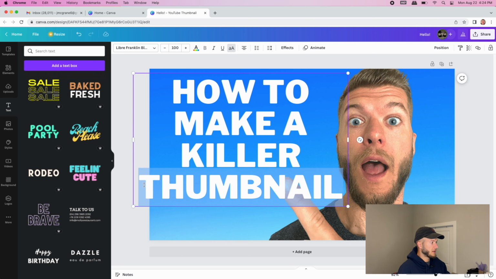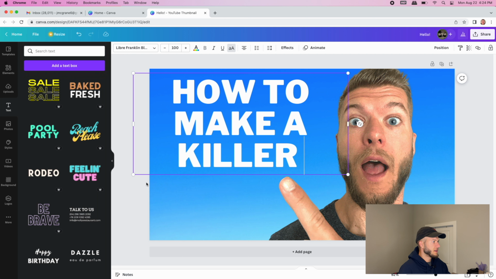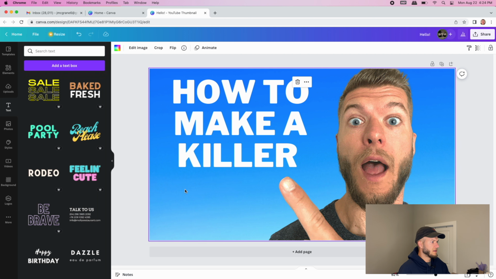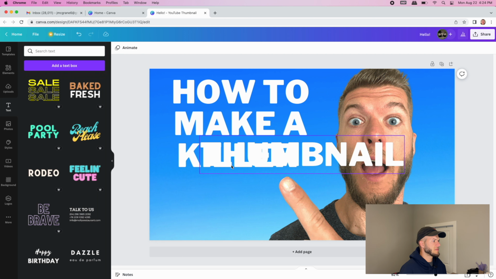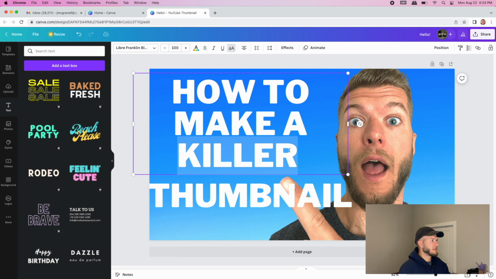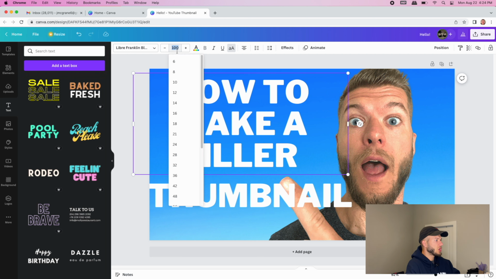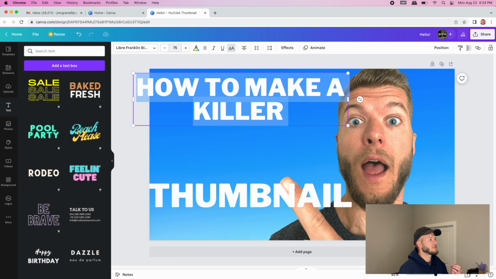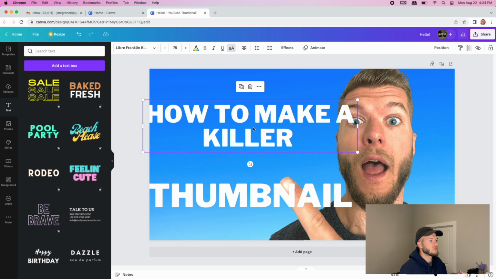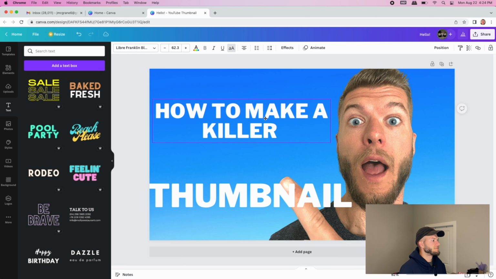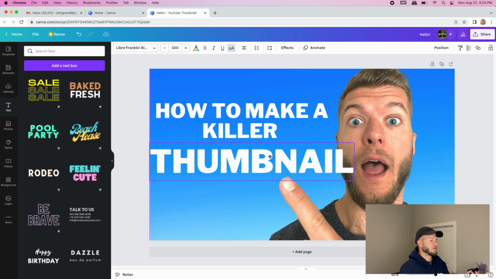Command X, and then we're gonna make it its own text box. From here, we're gonna make this smaller. You want it to all kind of look good, so that someone's like, wow, that actually looks professional, versus, you know, someone made it in 5 minutes.